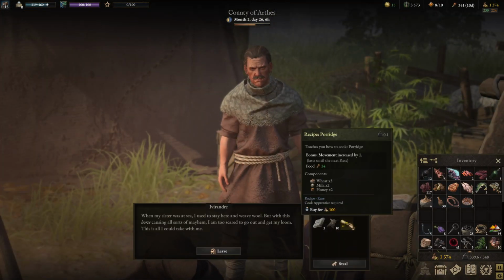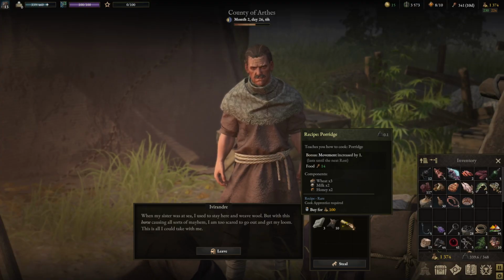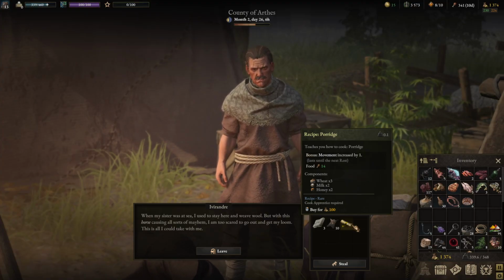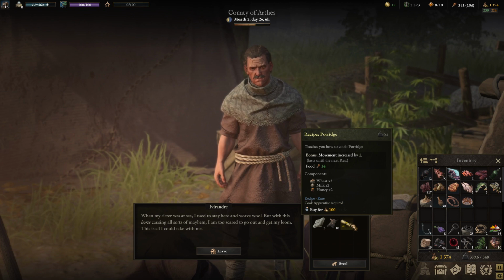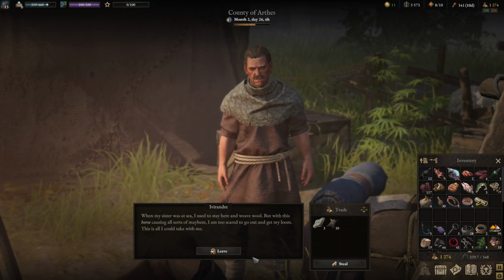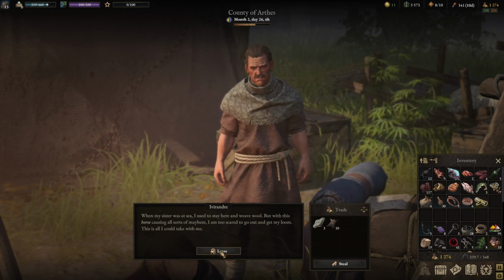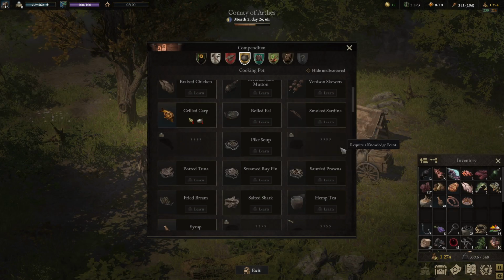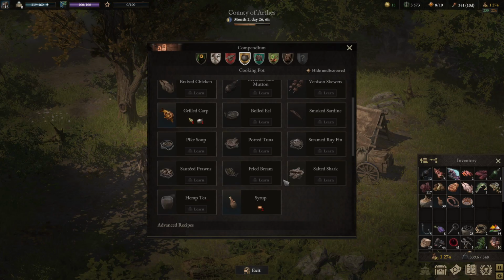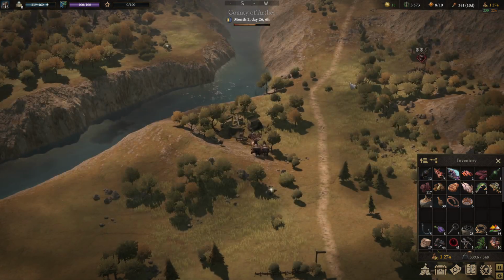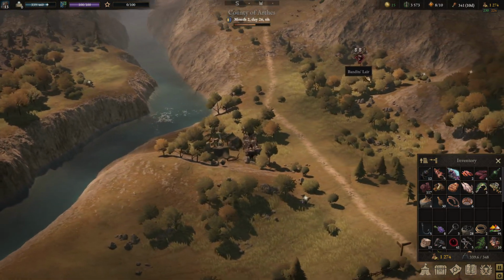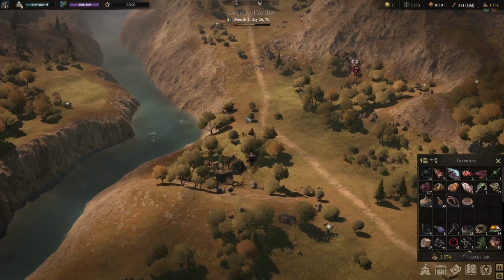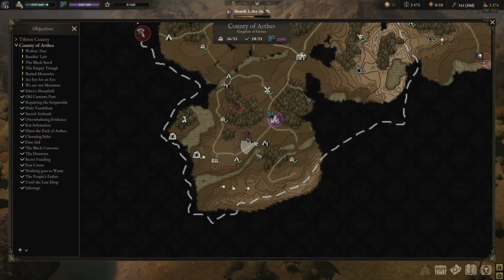Porridge. You gotta cook porridge. Movement bonus increased by 1. Wheat, milk, and honey. I do have the extra money. Right. Go ahead and learn that. Hide the undiscovered. I don't want to see anything that I can't deal with. Alright, there's the bandit lair that we can get to once we get rid of everyone else.